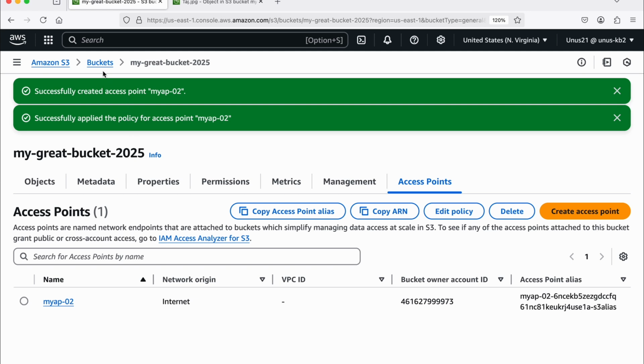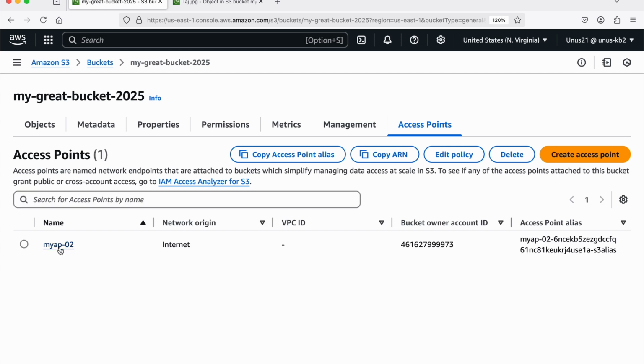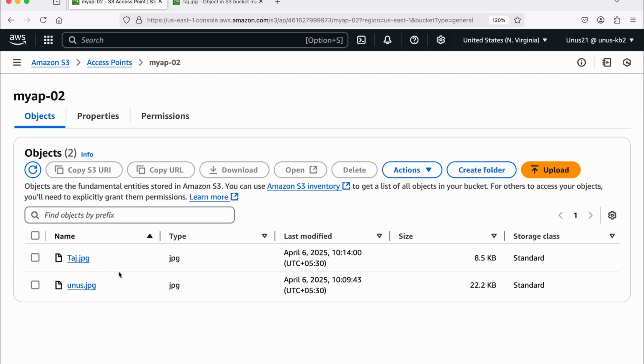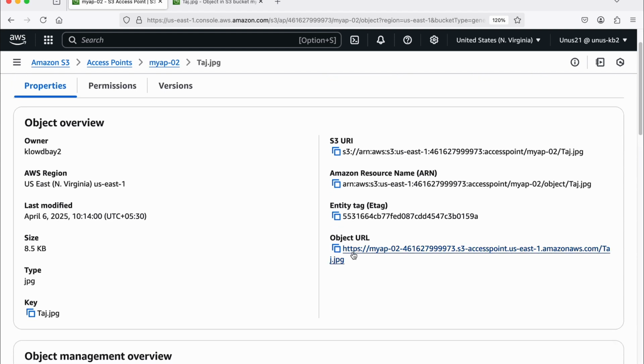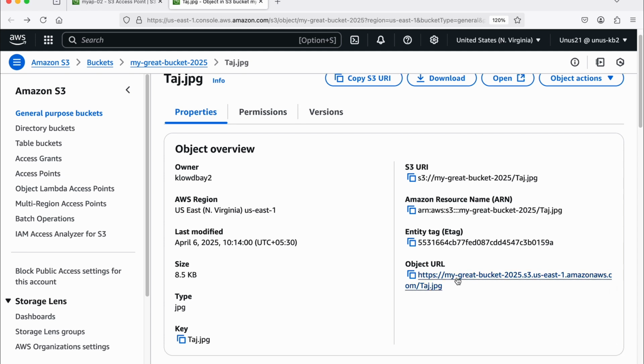So it is created. Now if you go to your access points, here I am in myGradeBucket2025 and it actually lists all the objects and it also lists the access points. So if I go to the access point, it will list all the files in that particular bucket. And if I click on taj.jpg, look at the difference. Here it is giving me another object URL which starts with myAP02. If you go to the original object URL, you will see that myAP is not there. So this is the base URL for this S3 bucket. And if I click on this, I will be able to access that object.